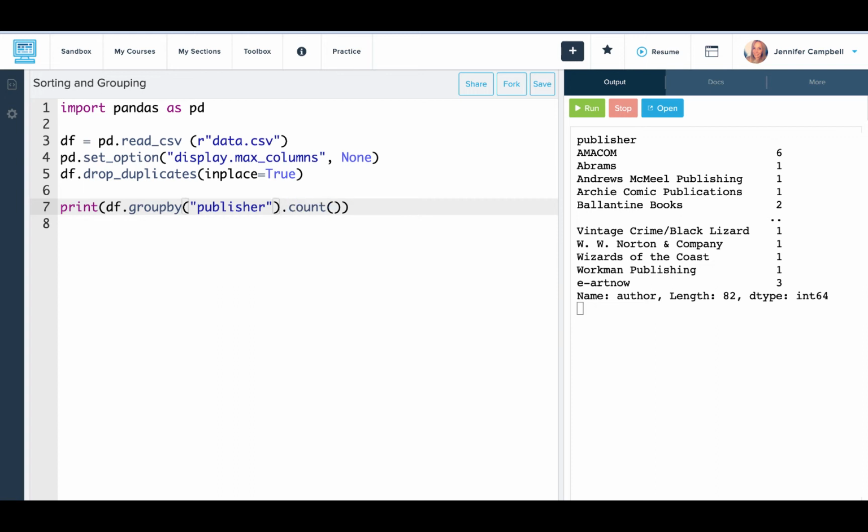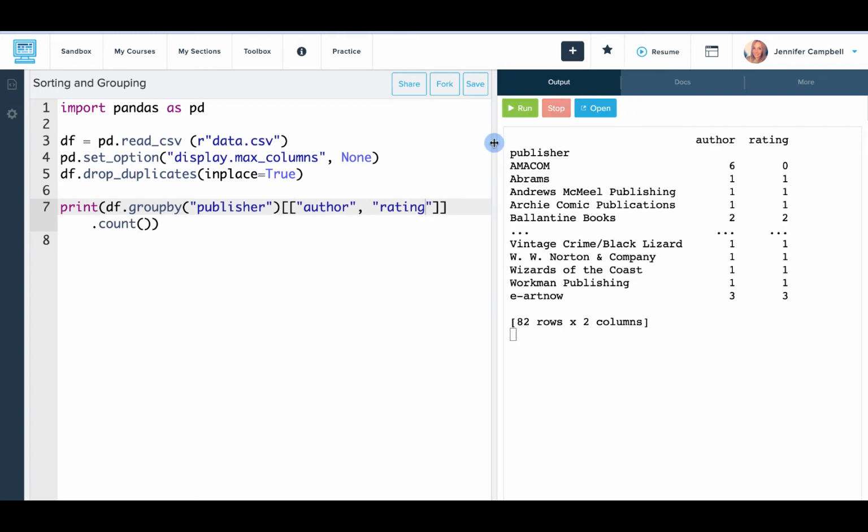We'll put 2 sets of brackets, and the columns go in the inside brackets. Let's print out the author and the rating. Great, now we have both columns. And this is interesting. If we look at Amicon, it's included in entries with 6 different authors, but no ratings. So something must be going on where we're missing ratings for the publisher Amicon. Let's see what else we can do.